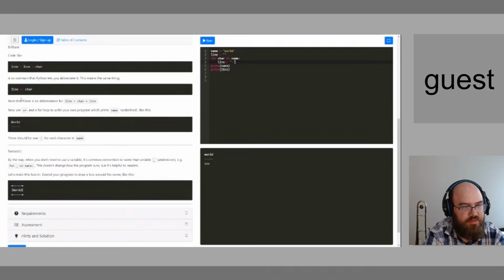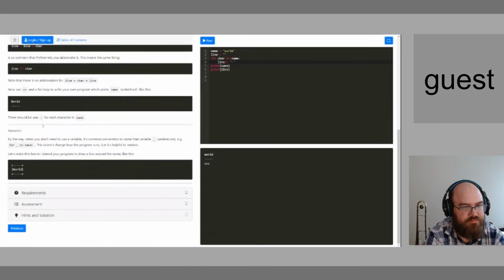So what's this saying? There should be one dash for each character in the name. And let's test that. Let's try Bob. Name equals Bob. And see that we get Bob underlined with 3 dashes. Yeah, good. Fantastic. By the way, when you don't need to use a variable, it's common convention to name that variable underscore, e.g. for underscore in name. This doesn't change how the program runs, but it's helpful to readers.